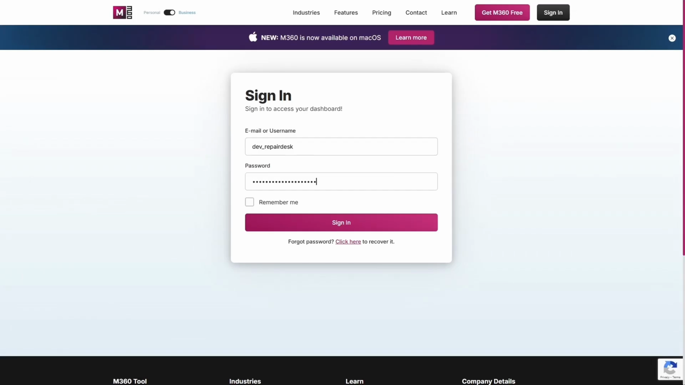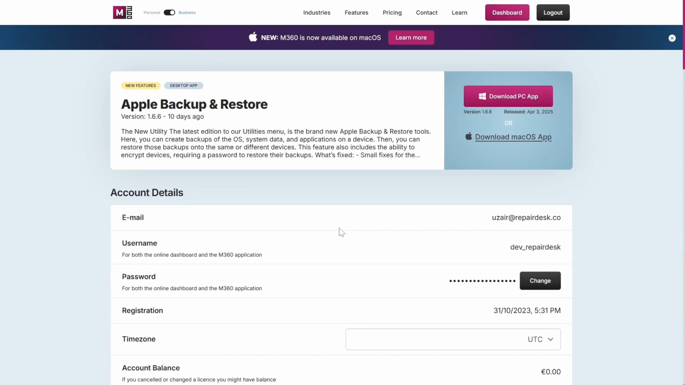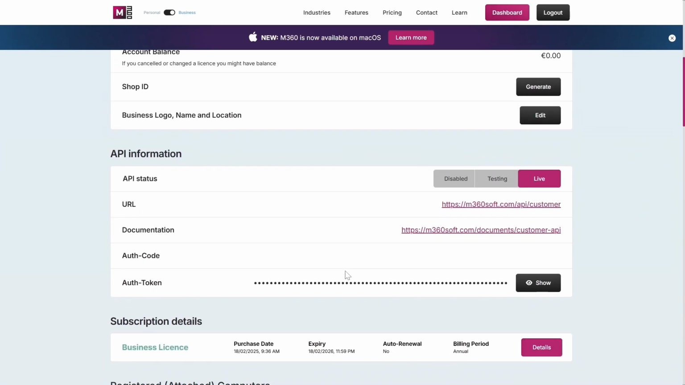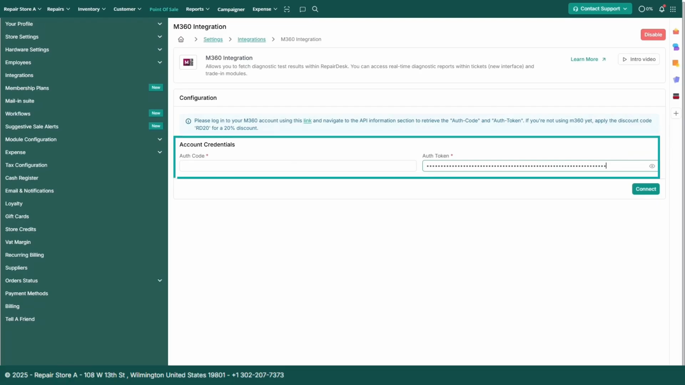To get these, log into your M360 account from their website. Go to the dashboard, scroll down to the API information section, and copy both the authentication code and authentication token. Before you paste this information to RepairDesk, make sure the API status is set to live. Now, paste the authentication code and authentication token into RepairDesk and click Connect.